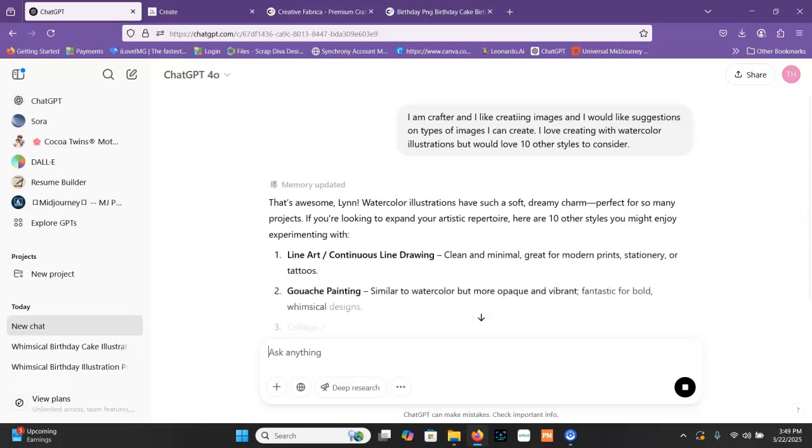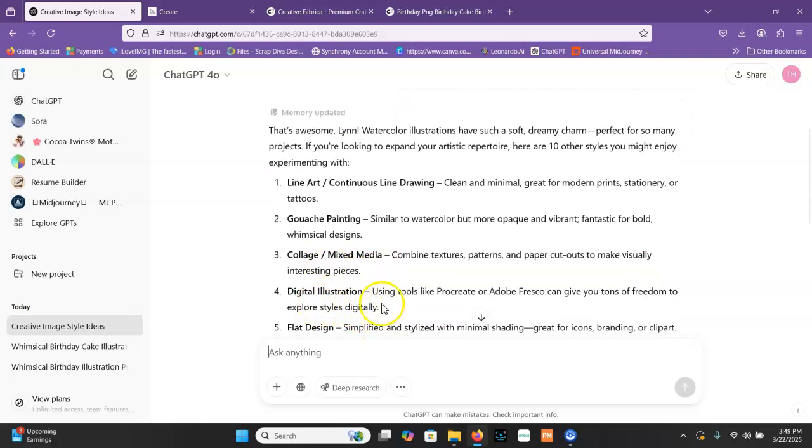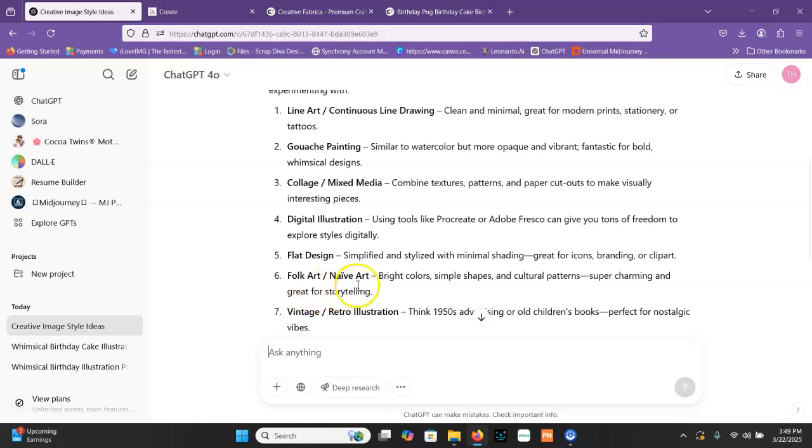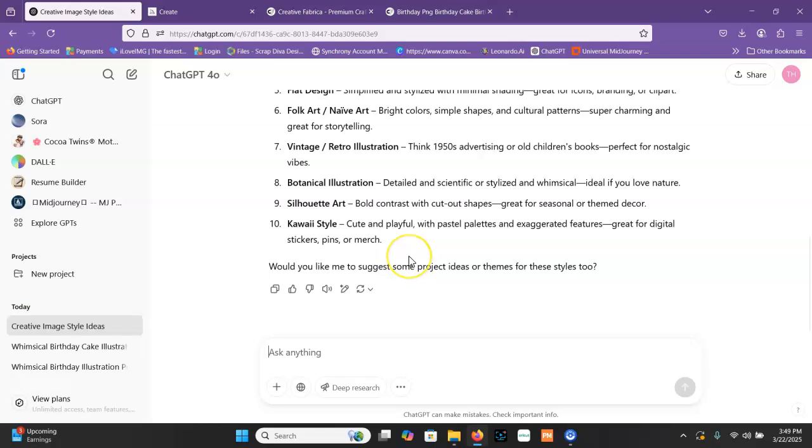That's awesome, Lynn. Watercolor illustrations have a soft, dreamy charm, perfect for so many projects. If you're looking to expand your artistic repertoire, here are 10 other styles you might enjoy experimenting with. Line art, continuous line drawing, clean, minimal, great for modern print, stationery, or tattoos. Wash painting, similar to watercolor but more opaque and vibrant for bold, whimsical designs. Collage, mixed media, digital illustration, flat design, folk art, naive art. Vintage retro illustrations. So it gives you something to prompt with, something to start with.